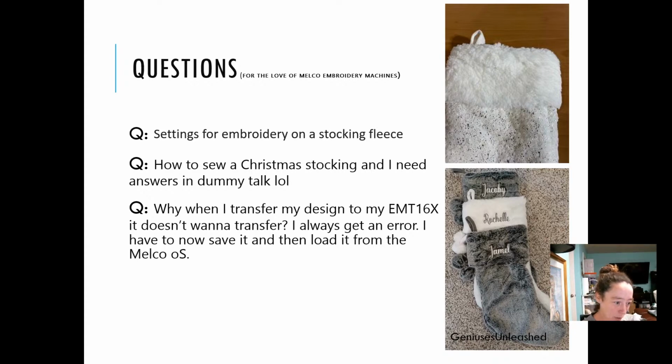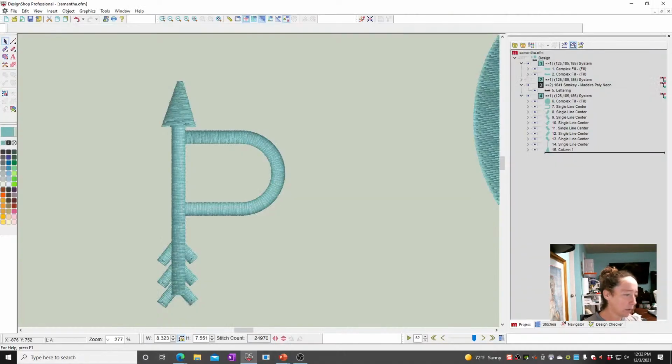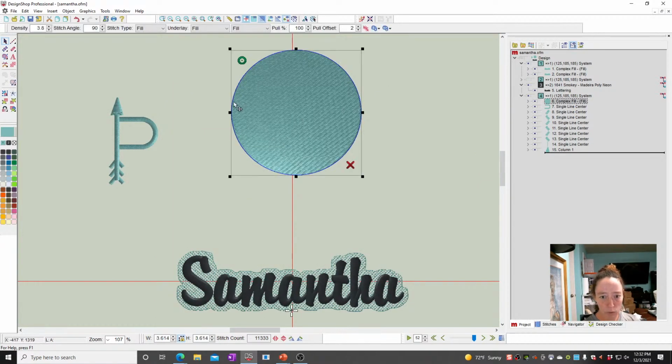How do I put a random color change for a circle? A random color change for a circle. What do you mean random? So if you have, you just want to split the circle, is that what you're asking?